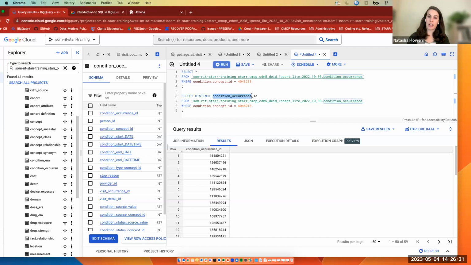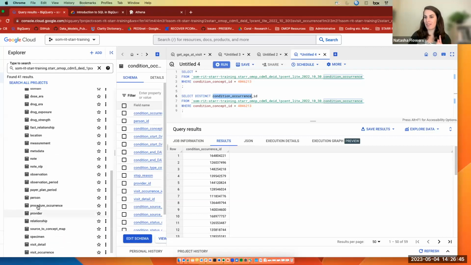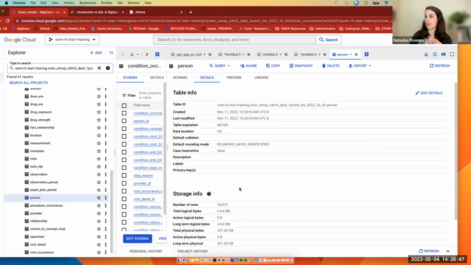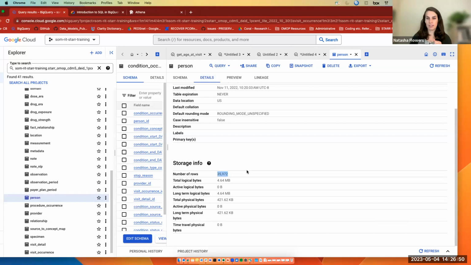Yes, that is correct. This is the 1% light data set. There's likely more in the full data set. Yeah, so the 1% light is what, 35,000 patients out of the 3.5 million, right? Yeah, so we can check that. The person table is at the level of the person. So if I go to the person table and look at the details, I can see 35,972 patients in here. And yes, there are way more patients than that in the Stanford health system in general. Hopefully like 100 times as many, given that this is the 1% data set, but we'll see.